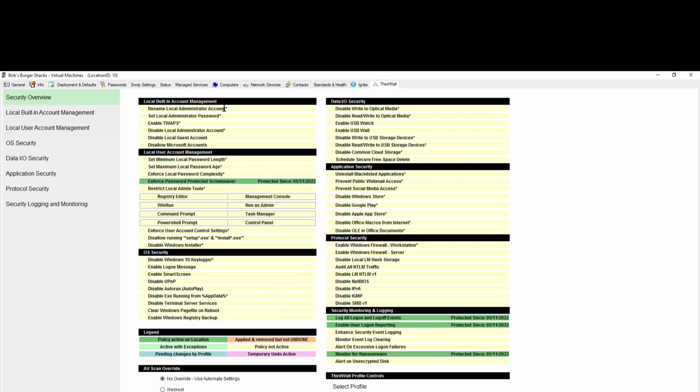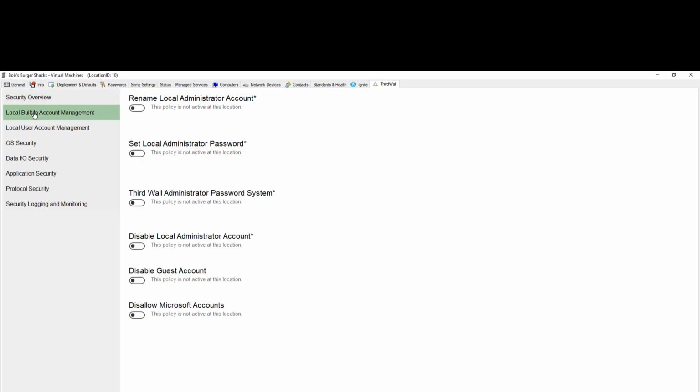There are black lines. These are not policies. These are titles of subsections. You'll notice that they correspond precisely with the subtabs over on the left, which is where we're going to do our work. We really don't do any work on this page until we get down to profiles in the bottom right, but it helps you to see status and to navigate. So for instance, if I want to disallow Microsoft accounts to start off with, you can see that's in the local built-in account management subtab, and I will go there, and sure enough, there is disallow Microsoft accounts.